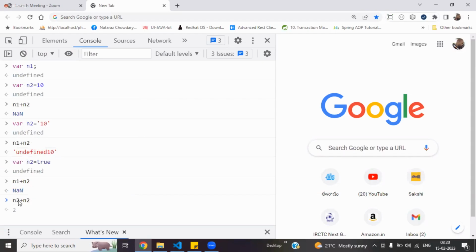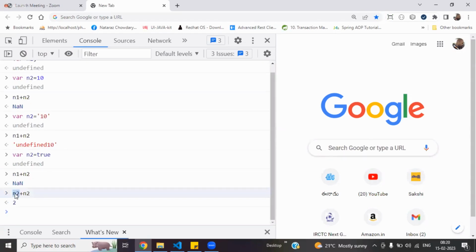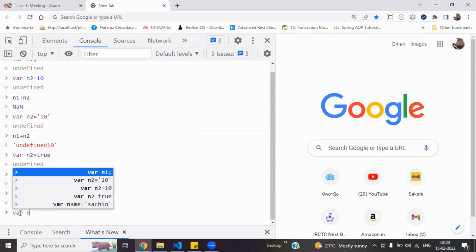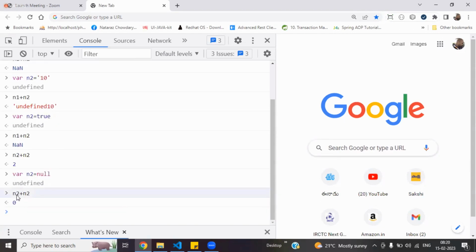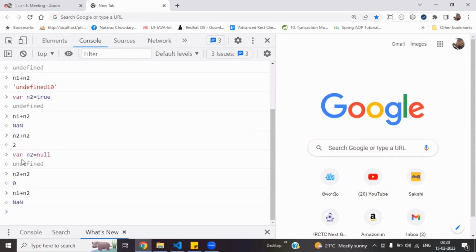n2 plus n2. Now see this. n2 is true, and true is nothing but 1. 1 plus 1 is 2. Where n2 equals null. Now n2 plus n2. See this. The null value is 0. So n1 plus n2, it's not a number.